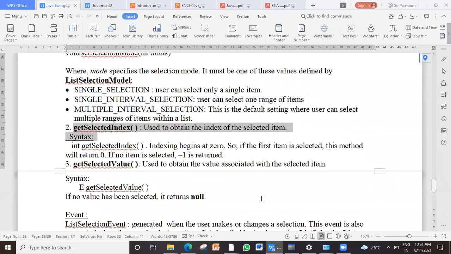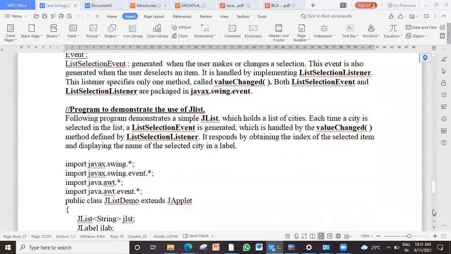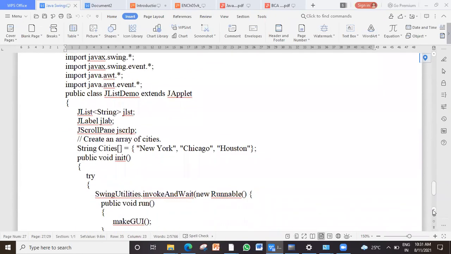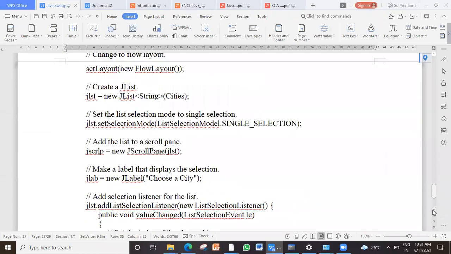Now from that index, how to take the value? Third method, getSelectedValue. You can directly access even the value which is selected. Display. Clear with that? So let us see one small program. First, I'll show you the output.